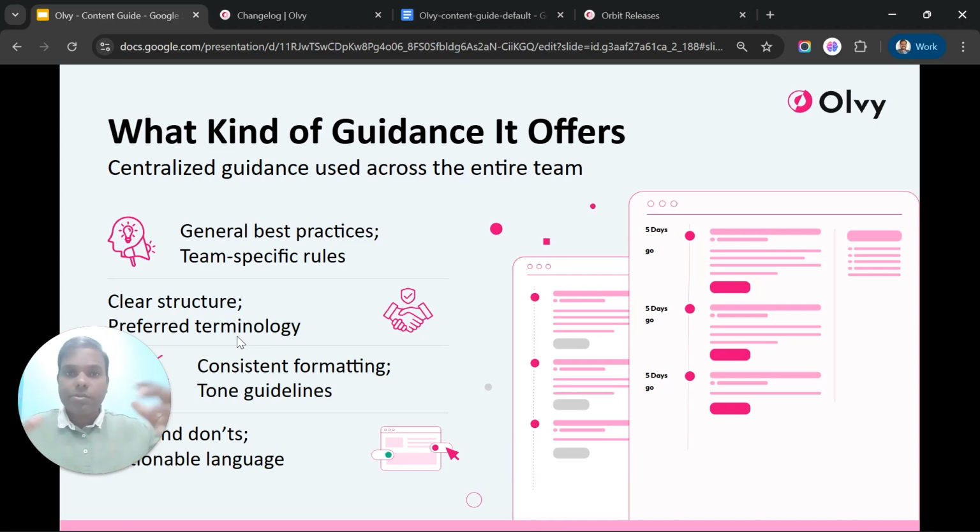You can provide a clear structure of how release notes for a particular release need to be written. You can also provide the preferred terminology that the writers need to use. You can provide guidelines on the consistent formatting that they need to maintain, the tone of the language that they need to maintain, do's and don'ts, what good looks like, and what should be avoided, which will ultimately create a better output, more consistent with your brand voice.